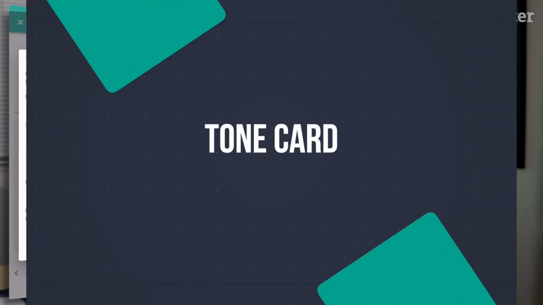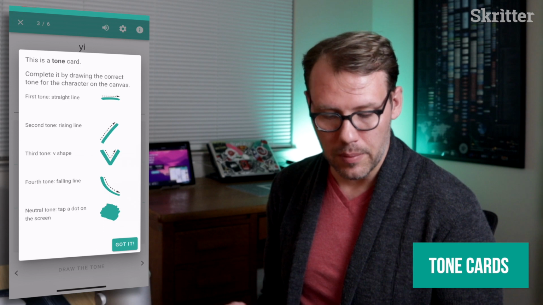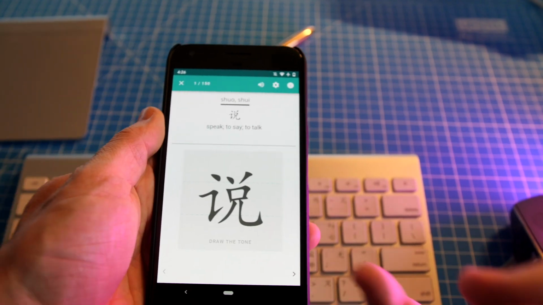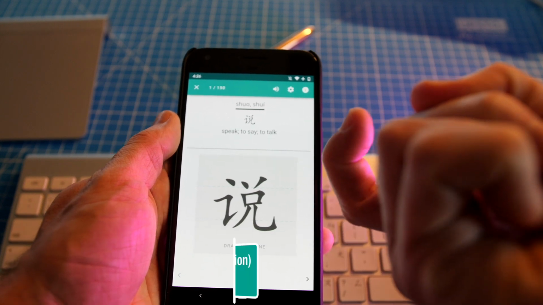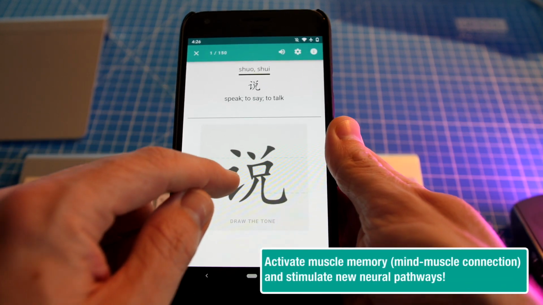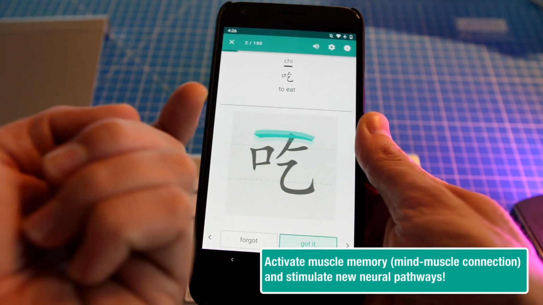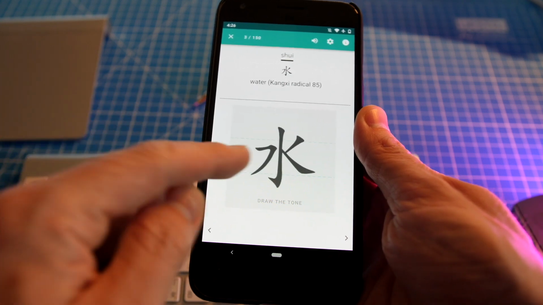All right, so next up is a tone card. So you're going to complete this card by drawing the correct tone for the character on the canvas. And the reason that we have you draw this is because we want to engage your senses. We want to use your muscle memory. So you are going to be connecting the tones with the character on the card.